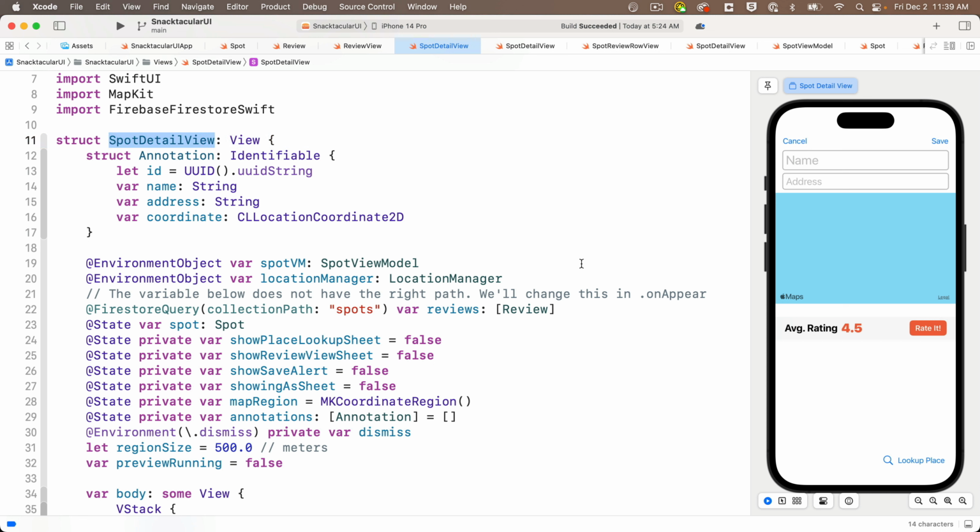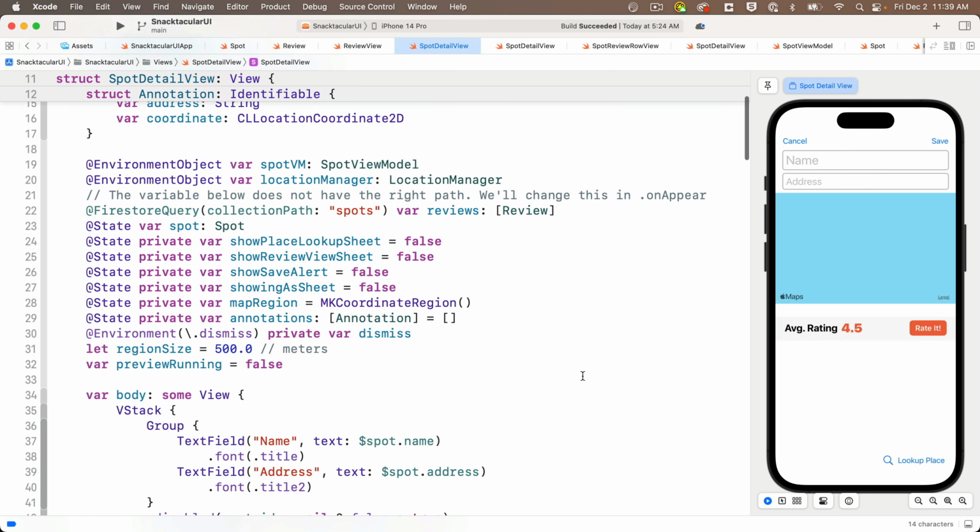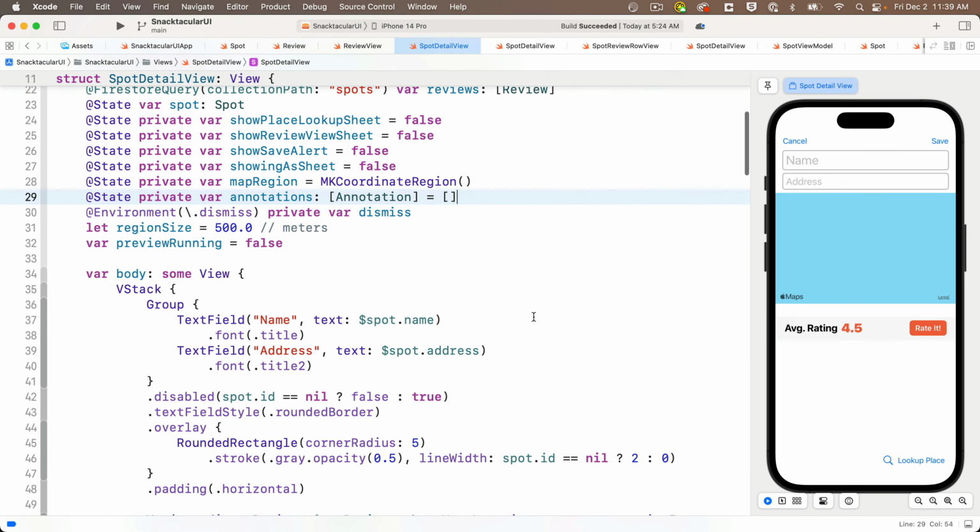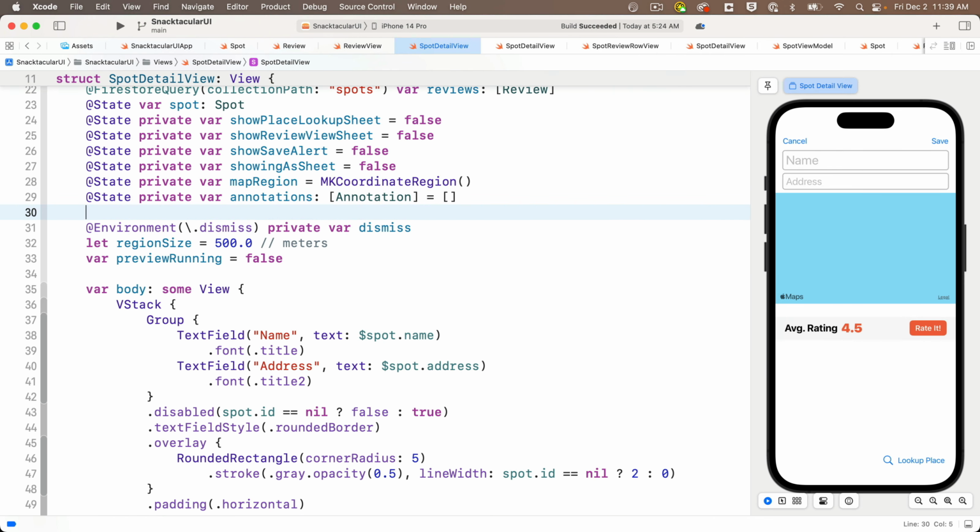There's just one more thing I'd like to do to finish out this lesson. Let's update our average rating so that we get a true value in here. Right now, we just have a placeholder literal string of 4.5. To do this, start out in your spot detail view. I'm going to add this average rating computed property below our state variables. Now, this is not a state variable. It's just a var because computed properties can't be state variables.